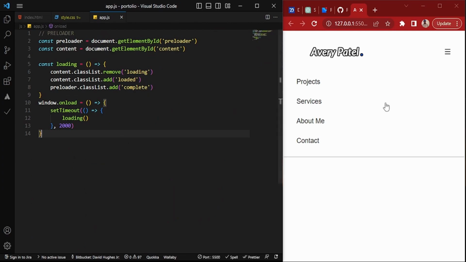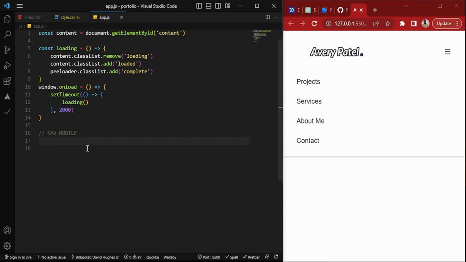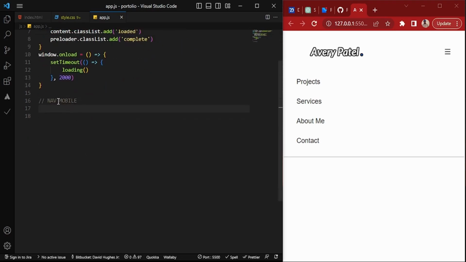Let's go back to the app.js. So now we need to remove this and have this button work. If I click this button, it should go up and down in a way. All right, so from here, what we're going to do is type in nav mobile like this, and let's comment it out like that. Let's hit a space here, and we're going to start in the mobile nav. So nav mobile, that's fine.